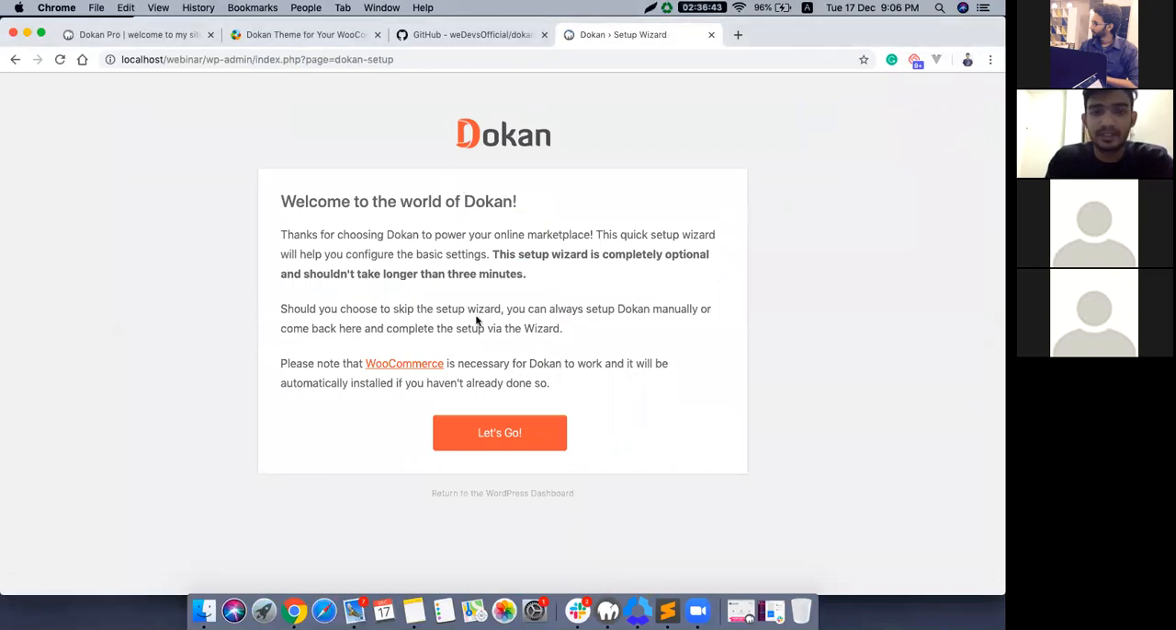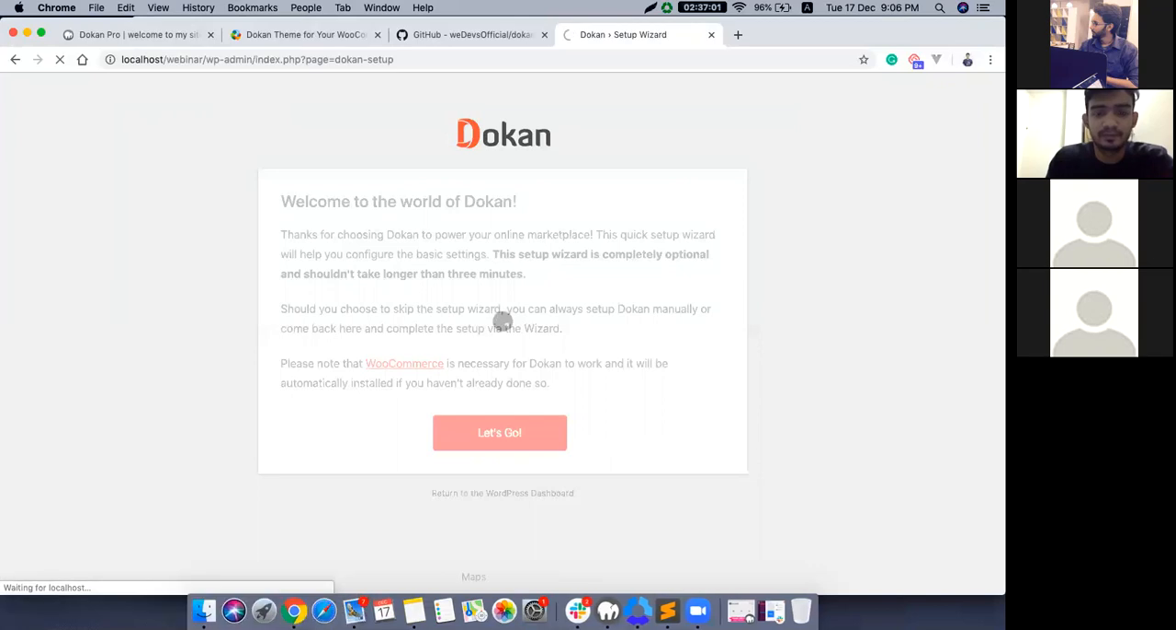Here you can see the first welcome screen of Dokan. We are going to go through the setup wizard, and everything will be configured from this wizard. Just a side note, that spinning thing is basically WooCommerce being installed in the back end. You just have to wait for a while. After a while it goes away and WooCommerce is already installed for you. So that's the benefit of that.